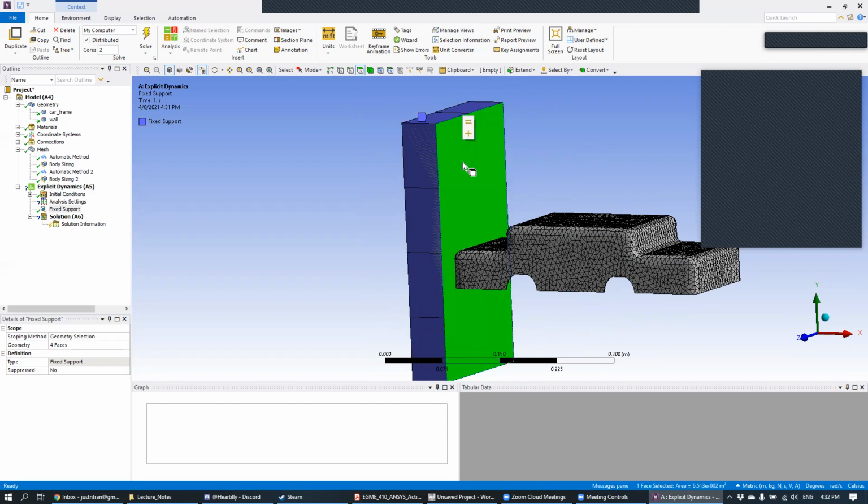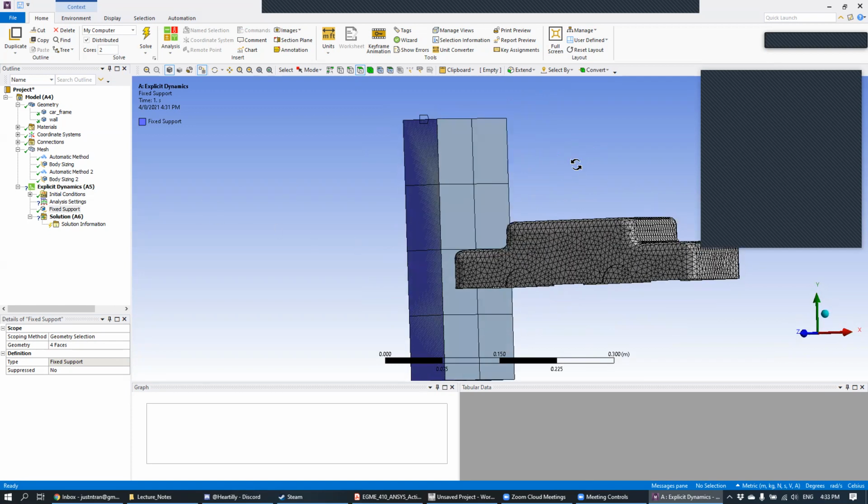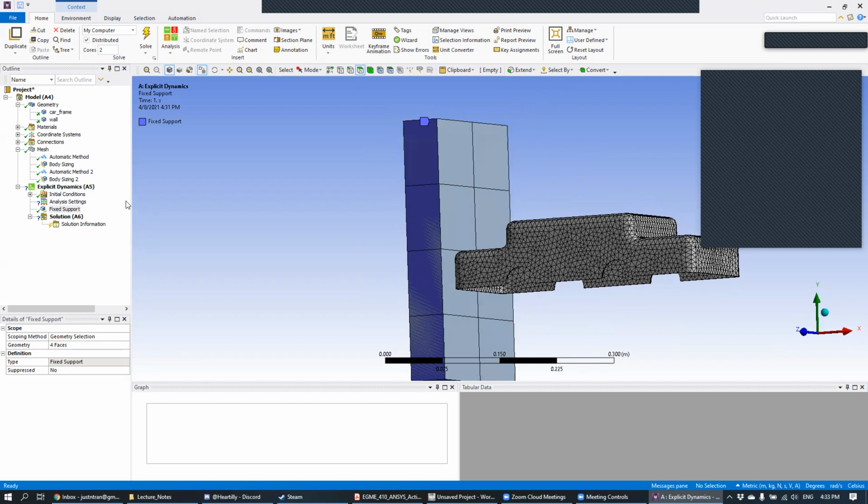Okay, but we want to keep this surface free so that the car can hit it and kind of bounce off that. Right? And so it's a subtle point on where you want to fix the simulation, but it's kind of an important one, otherwise some weird stuff is going to happen in the simulation. Okay. Okay, and so that's our fixed support. And so now our wall is fixed, and so we don't have to worry about that moving around.